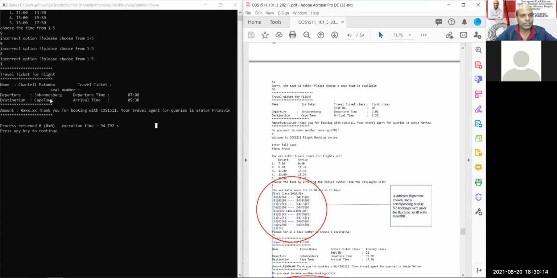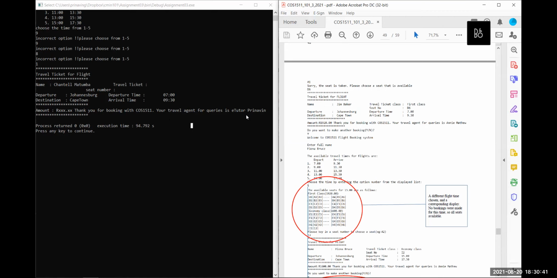It says departure is from Johannesburg, the destination is Cape Town. That's what I have out here. The departure time is 7 o'clock and the arrival time is 9:30. And then it's got amount. Well, I didn't work that out either. It says, thank you for booking with cost 1511. Your travel agent for queries is e-tutor Prinavin. Okay, that I shouldn't have had. It says the travel agent for the queries is Annie Matthew.